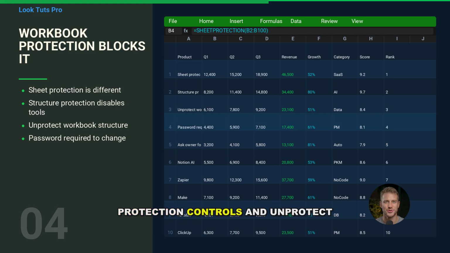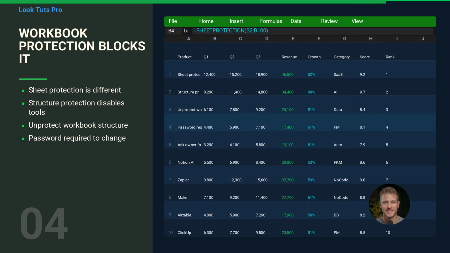Go to the protection controls and unprotect the workbook structure, not just the sheet. If you don't have the password, your realistic options are limited. You can request an unlocked copy from the owner or rebuild the workbook content into a new file. The key takeaway is this: if structure is protected, Edit Links being disabled is expected behavior, not a bug.